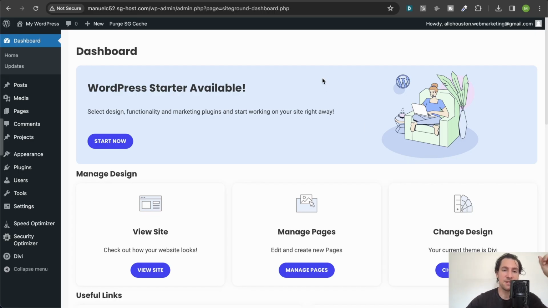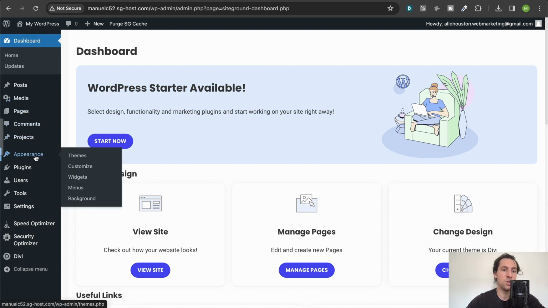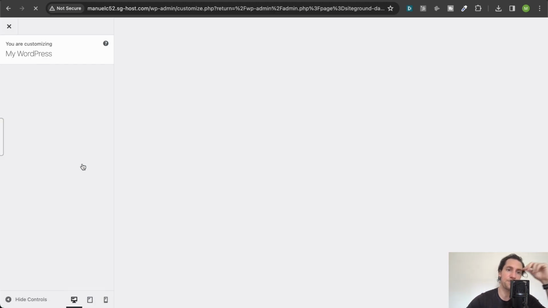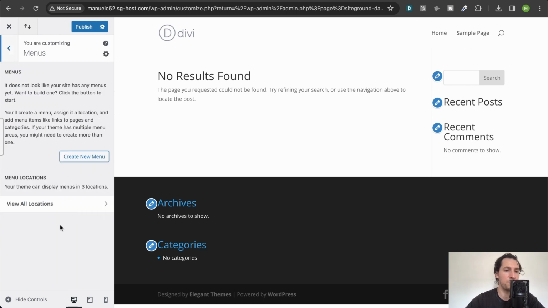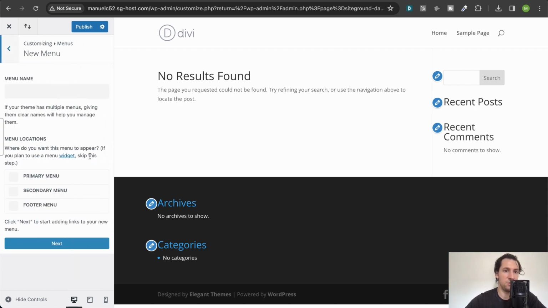Alright, so let's get started. First of all, I'm here on a fresh WordPress installation and I have the Divi Builder installed already, of course. The first thing we need to do is create a menu for our website. So go to Appearance and Customize. This will get you to the customization panel. And here, click on Menu. Then click on Create a new menu, and I'm going to call it the main menu. It's going to be a primary menu.